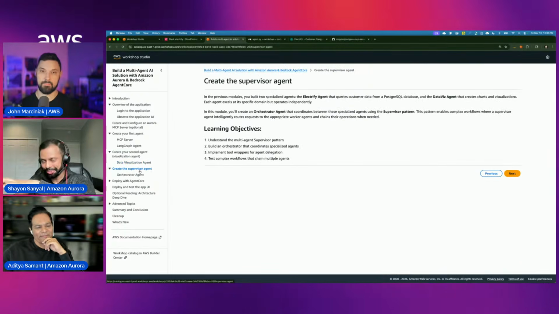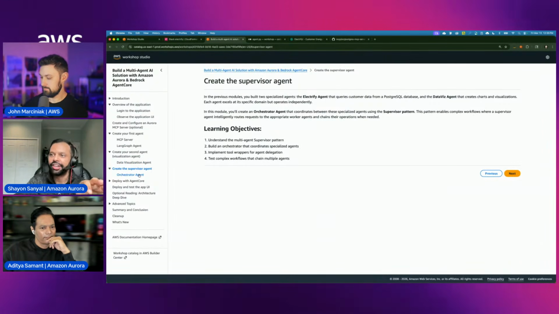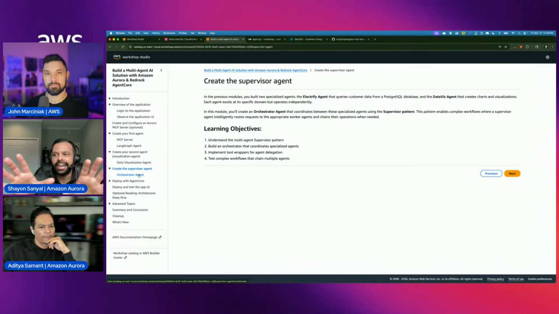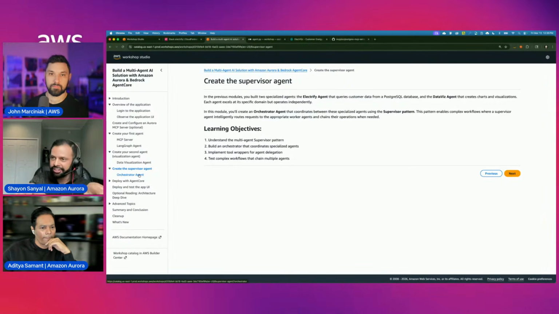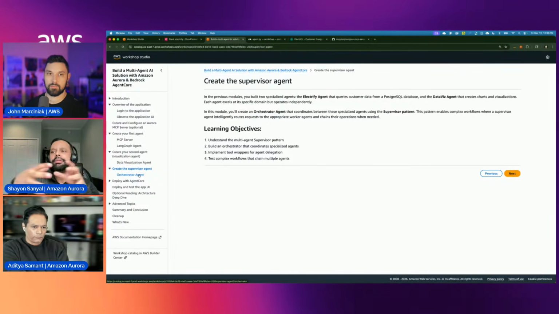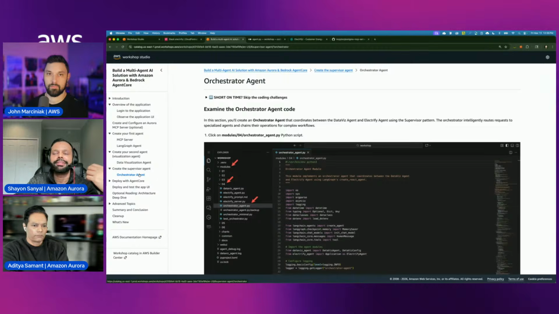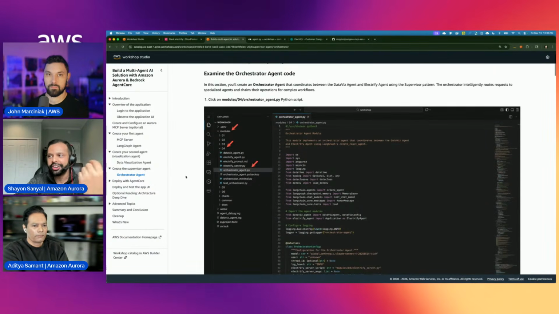So we'll jump to the supervisor, and the supervisor is your traffic cop. This is the orchestrator, which will delegate traffic to either the Electrify agent, depending on the question, or the data visualization agent, or combine both, because I can ask a question that combines both of those and chain both of those tool calls. So the orchestrator is very similar.